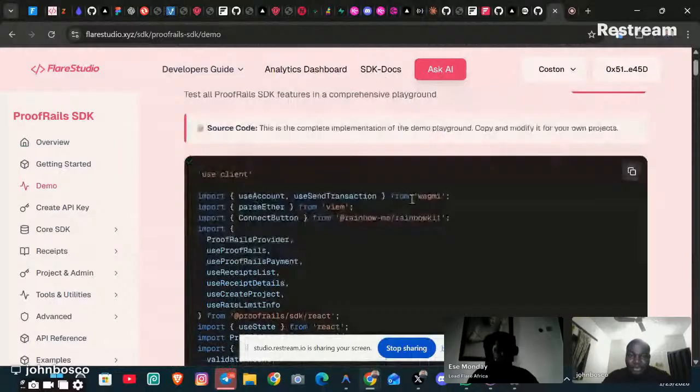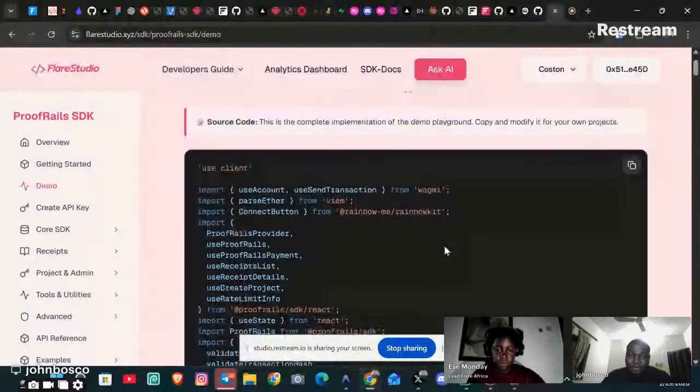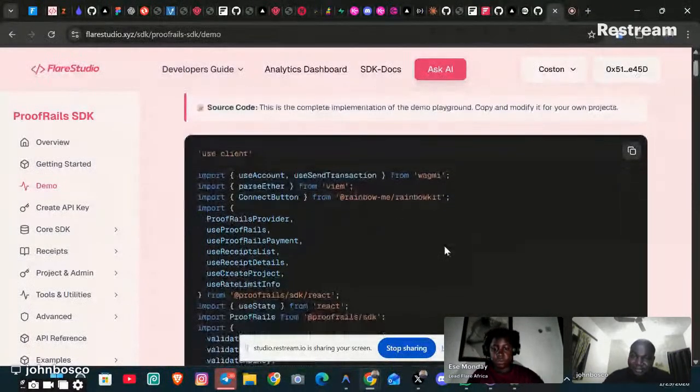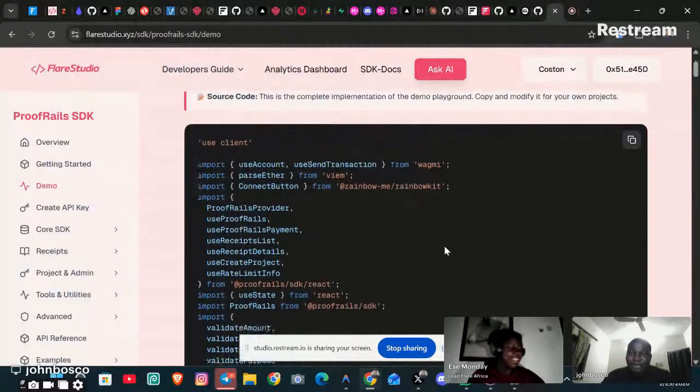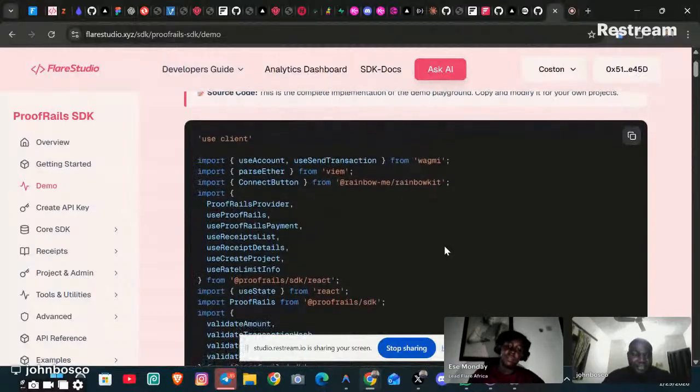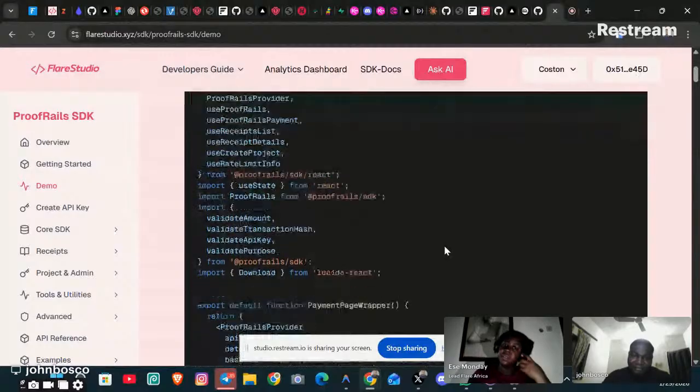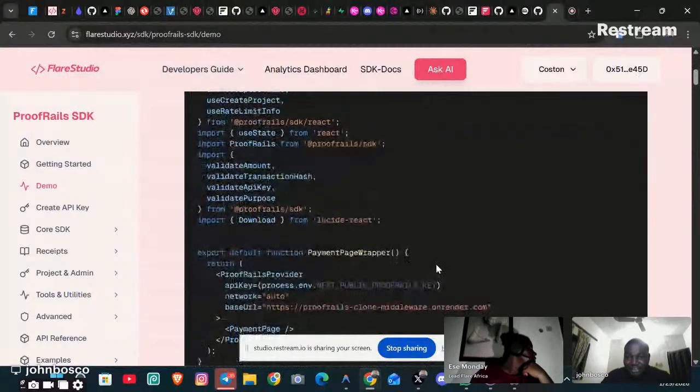I already have Wagmi, because I added it here. I already have a wallet here, so it was easier for me, and I was using RainbowKit. So that's why you need to install RainbowKit. RainbowKit is easier to use. But if you want a wallet SDK, you can find that in the Flare SDK. So I don't know if you understand it now.